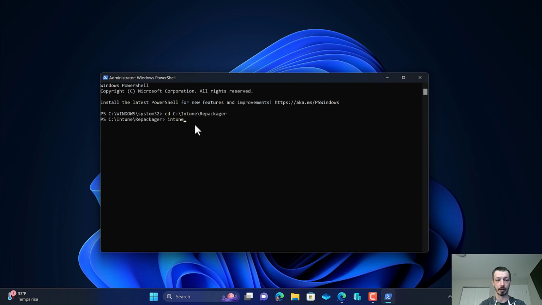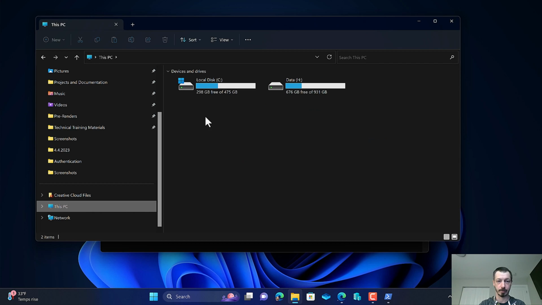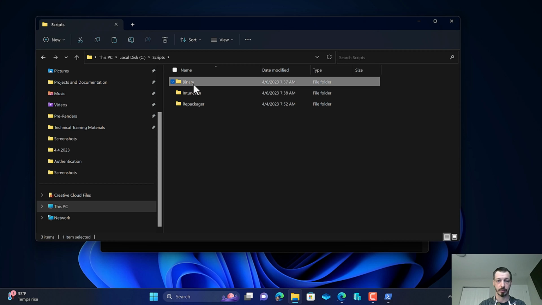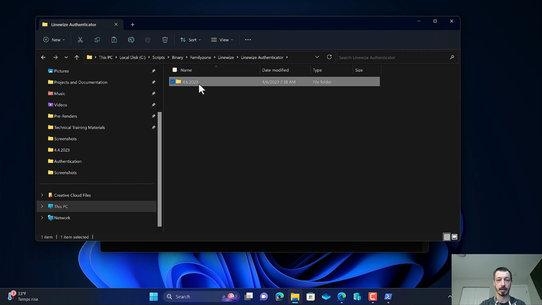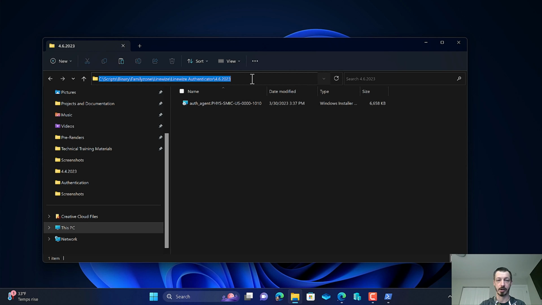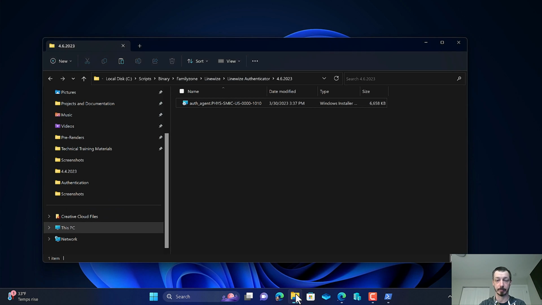All right, and then I'm going to launch the Intune Win utility. And now I'm going to navigate to the directory where I have this installed. So scripts, binary, FamilyZone, Linewise, Linewize Authenticator, and today's date. And as you can see right here is the MSI installer. So I'm going to grab this location. I'm going to paste it into my PowerShell prompt, and now it's wanting me to specify the setup file.